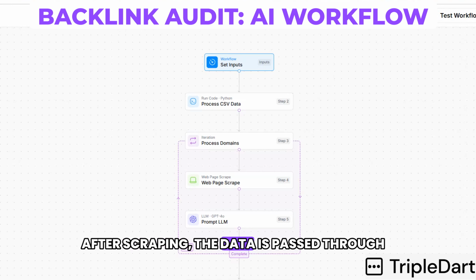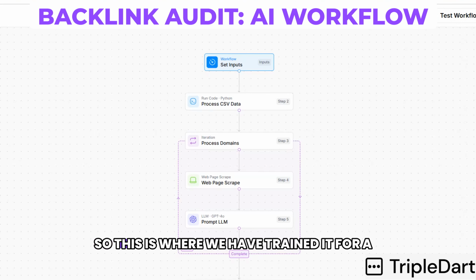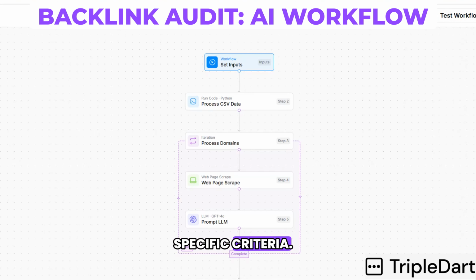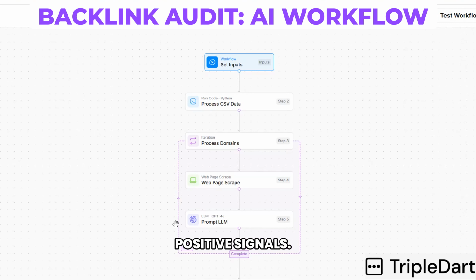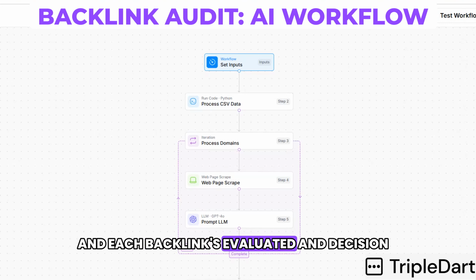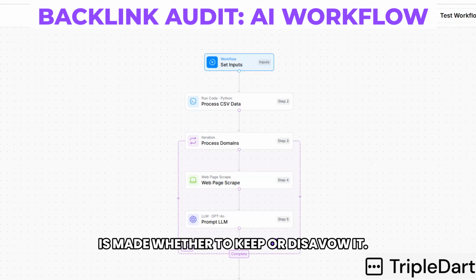After scraping, the data is passed through an LLM step. So this is where we have trained it for a specific criteria. So including red flags for spammy links and positive signals. And each backlink is evaluated and a decision is made whether to keep or disavow it.